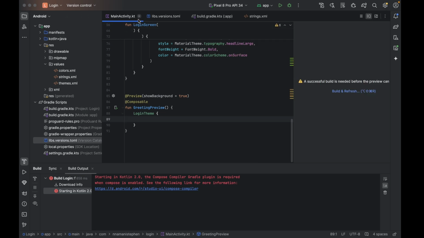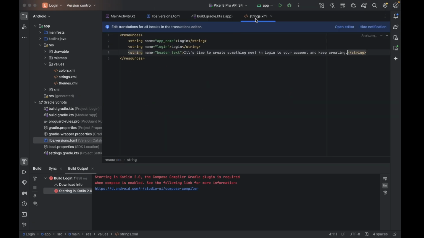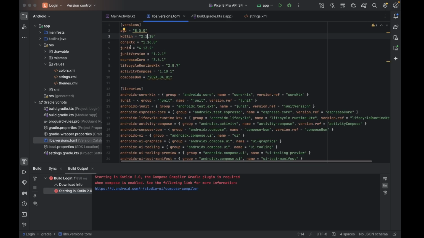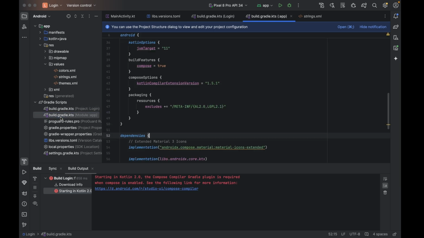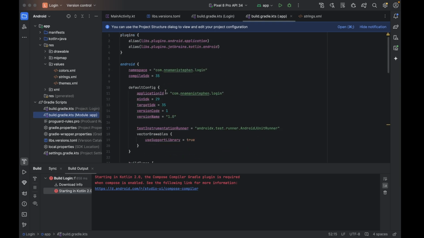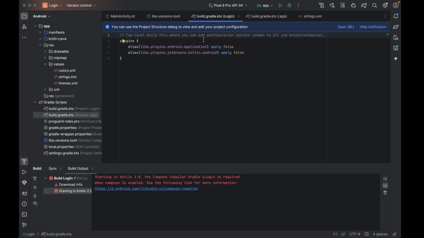Okay, I know what the problem is. So we need Compose compiler, which is not in this old version. After this video, I'm going to need to update my Android Studio. You see, there's no Compose compiler here, which is why we're having that annoying issue. So let's add that quickly.